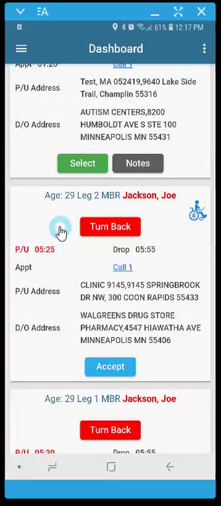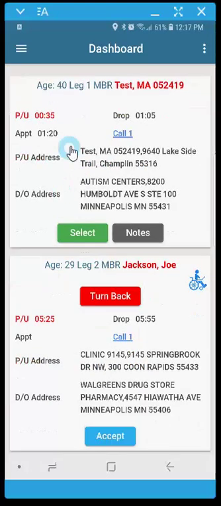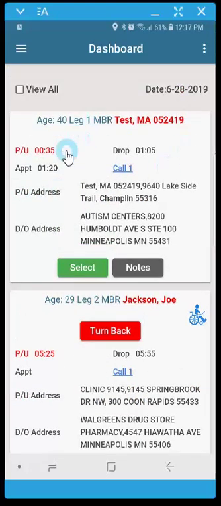Now we're just going to process a trip. It gives you some details, the pickup time, appointment time, where you're picking up, where you're dropping off. If there's two phone numbers available for a client, you'll see call 1 and call 2. And you can click on the call button and it will send the number right to your phone to call.